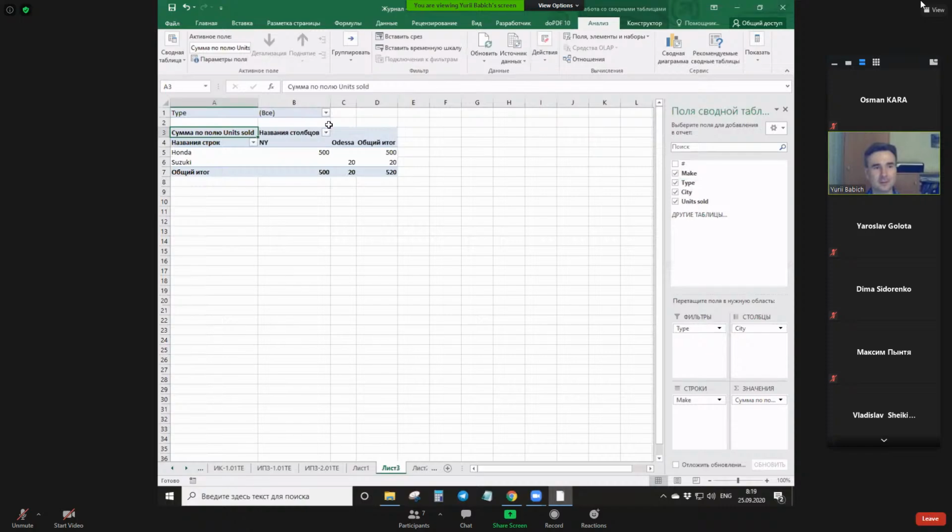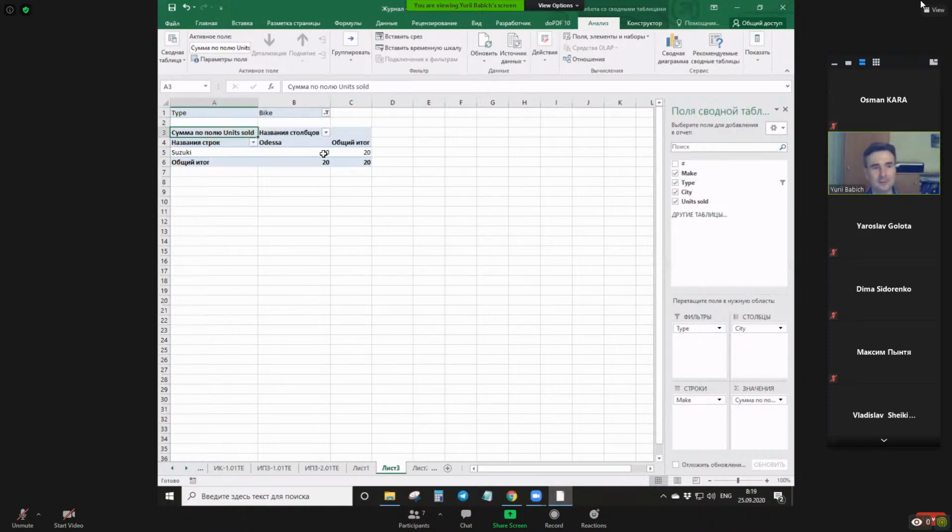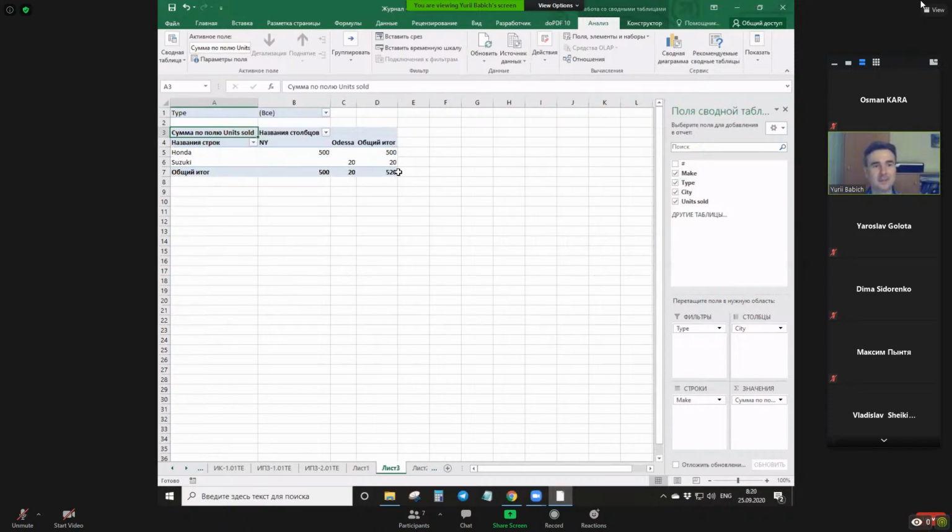So, for example, select bike, and we have only 20 bikes sold. Or we can select a car, and we have only 500 cars sold. Or we can select all, and that gives us 520 units sold. So that's how you create the pivot tables. I think it's pretty straightforward, so you just have to play with it and understand how it works.